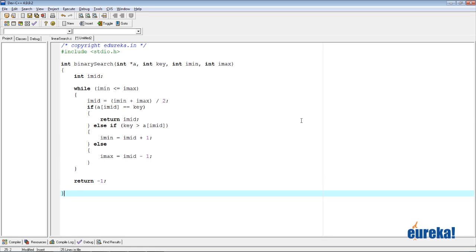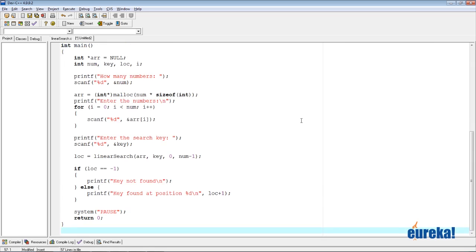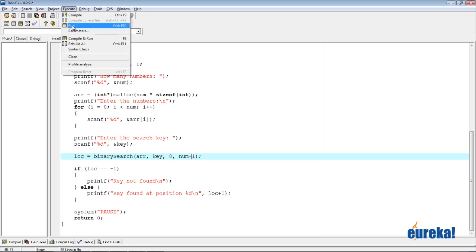So now, all we need to do is write the main. The main is going to be exactly the same as the linear search main, so I'm just going to copy paste it here. Pasted the main from linear search. All we need to change is, instead of calling linear search, we're going to call binary search. The arguments that we pass are exactly the same. Now let's try and run this program. Let's compile it. No errors or warnings.